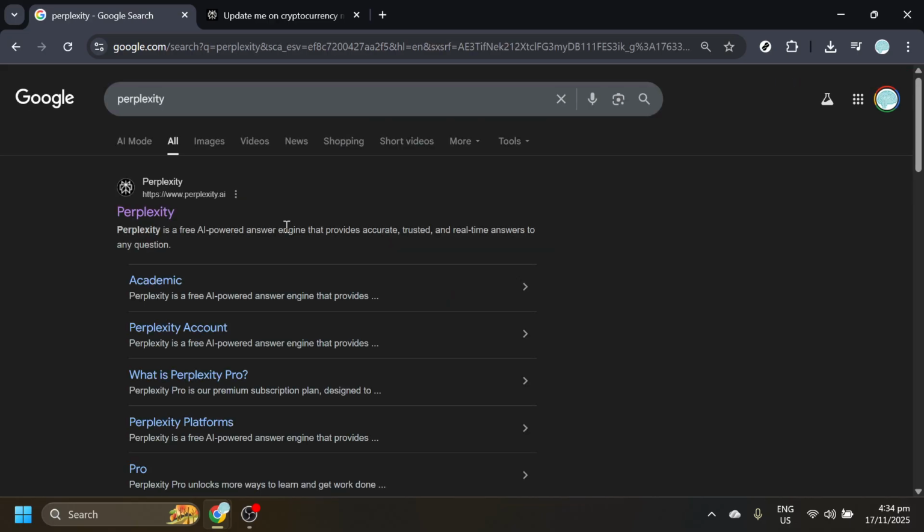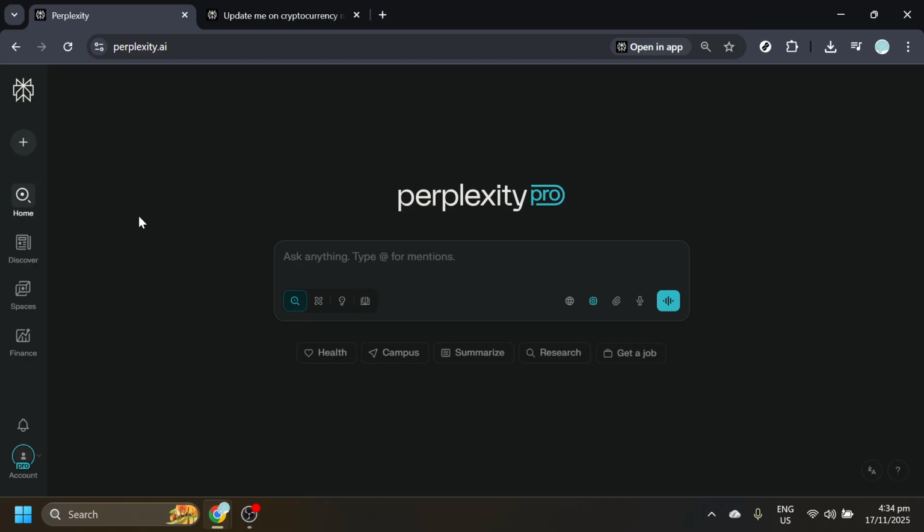When search results appear, look for the official Perplexity website and click on it. You can usually find it at the top of your search results. Navigating to the right site is crucial because we want to ensure we're using the correct platform for efficiency.